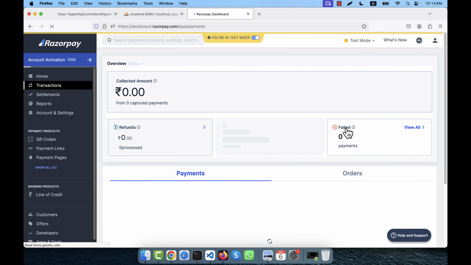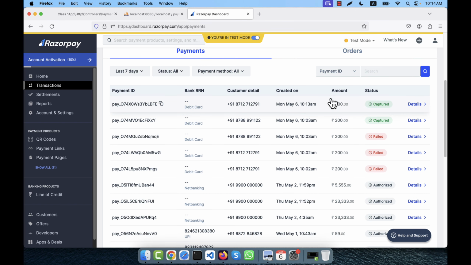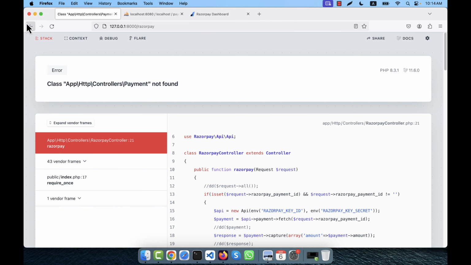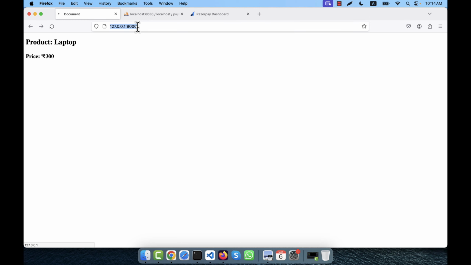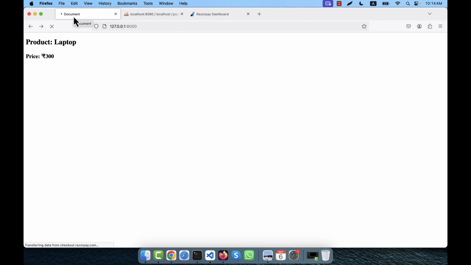Already the transaction is done. If I refresh, you will see that data is not saved into the database because of the error, but the Razorpay payment is completed, right? So here you will see that 300 rupees should come here. You see this comes here. So I am going to make another payment here. You see here is no data saved. Now I fix the error.